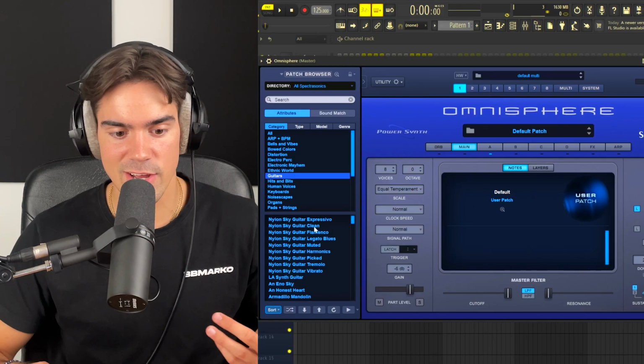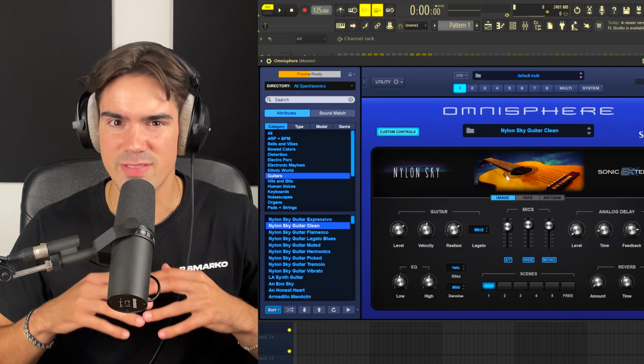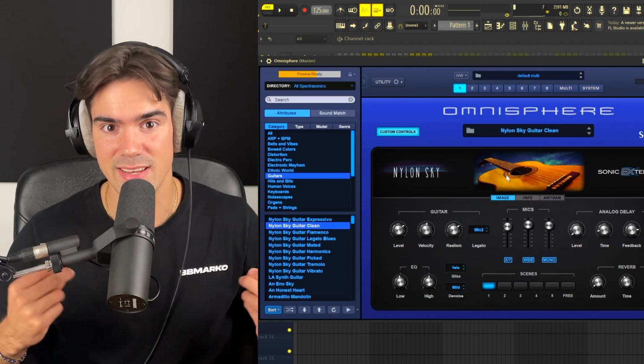Now, obviously, if you want to make good guitar samples, I highly recommend using a real guitar. But of course, not everybody out there knows how to play the guitar. So in this case, we are going to be using a guitar VST. We are actually going to be using this nylon sky guitar in Omnisphere. It is, in my opinion, one of the best and most realistic sounding guitar VSTs.